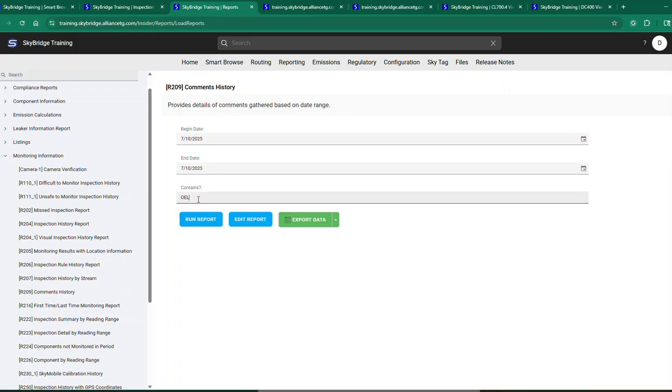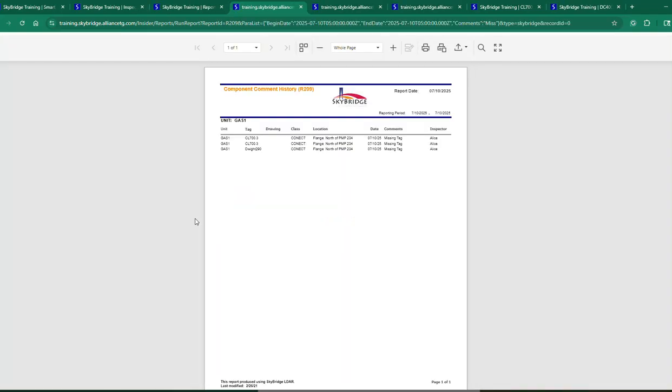All right. I can do missing tag too, just to show you any message. Just put miss, run a report, and those are the missing tags here. I can go out in the field and bring me a bundle of tags and rehang those tags on these components that are missing a tag.